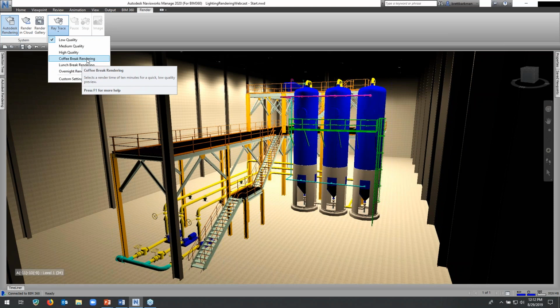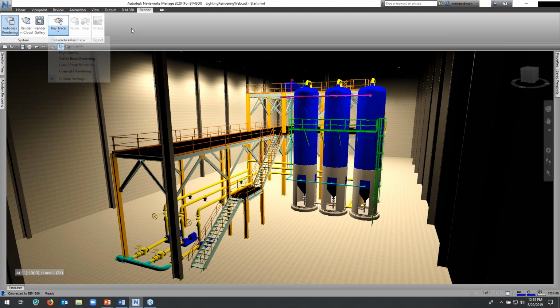This one here called coffee break rendering, that takes 10 minutes. It's relatively the same quality as you're seeing here, but now we know it's only going to take 10 minutes. The lunch break rendering takes 1 hour, and then the overnight rendering will take 12 hours. So if you're ready for something as close to presentation as possible, you can go with an overnight rendering, but make sure you don't start that rendering until you're going to be away from your computer for 12 hours. There's also a custom setting, so if you wanted to do your own thing, we could do that, but we have to go look at the settings for that in order to get what we want.